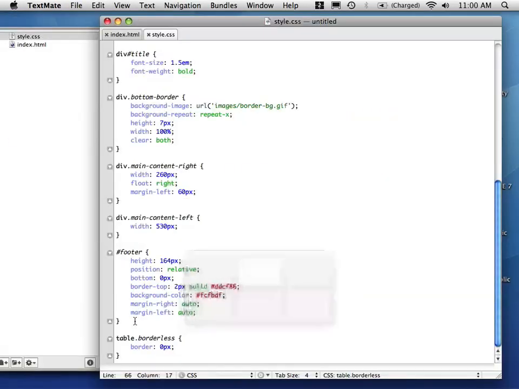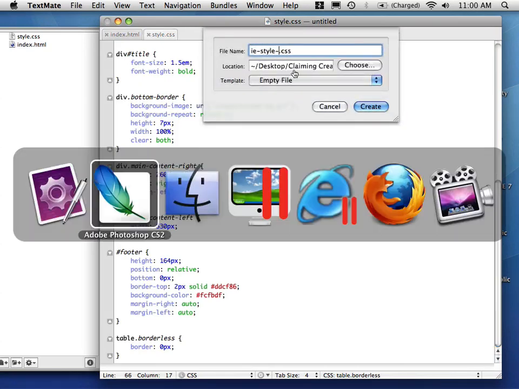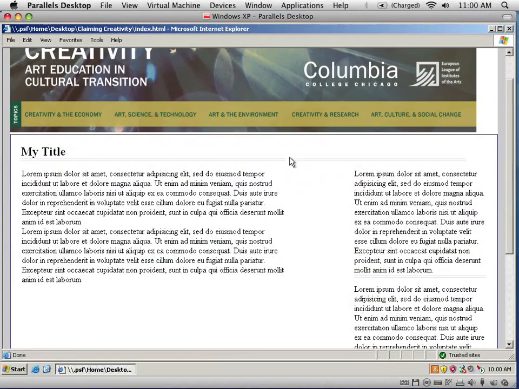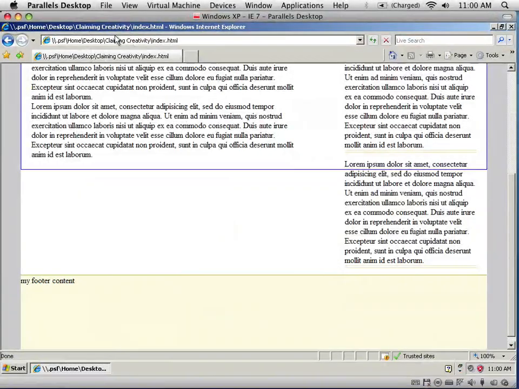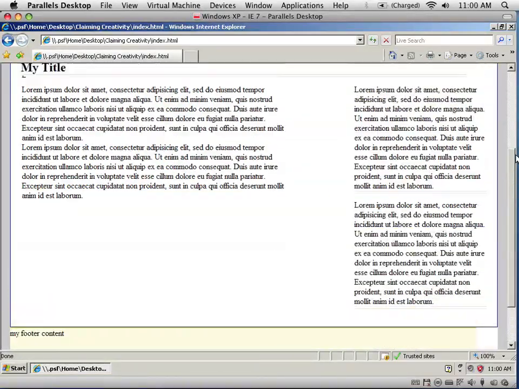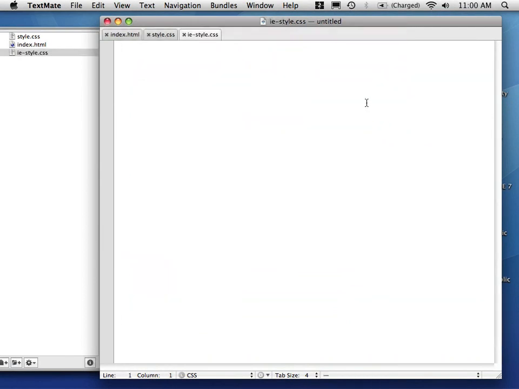So let's do a conditional IE. We'll add a new file here, call it IE style. Actually, let's go back to IE 7 and see if the same issue occurs. Yes, it does. So we can set it for IE's styles. How do we fix this?